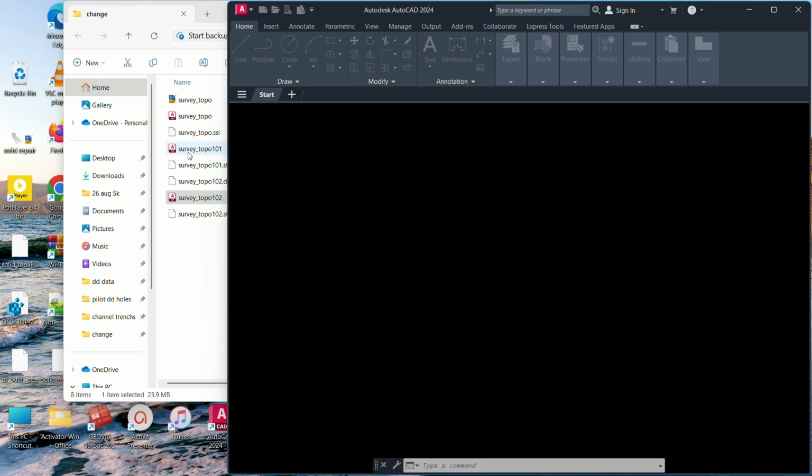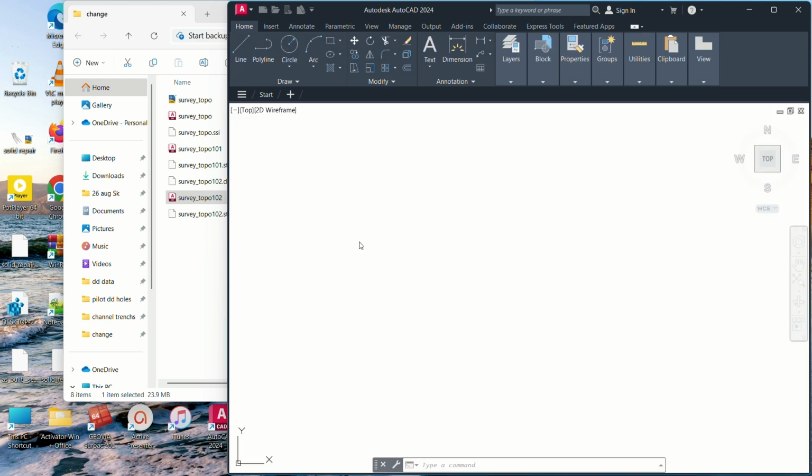Let me just double click so that we can view them on AutoCAD.